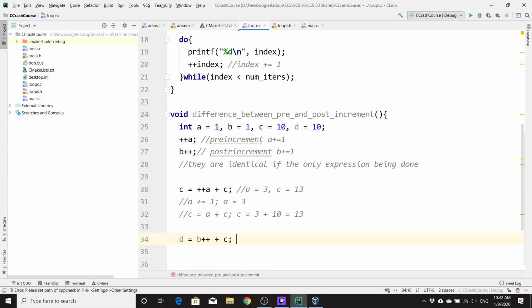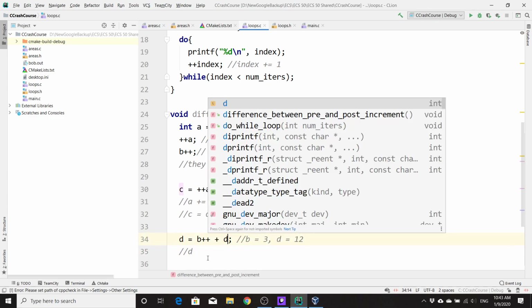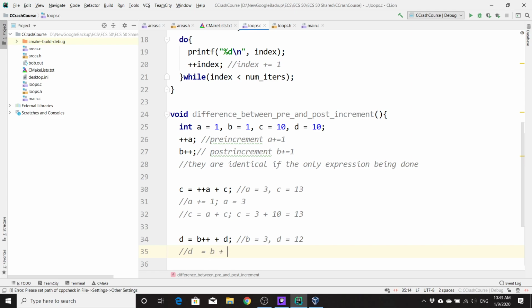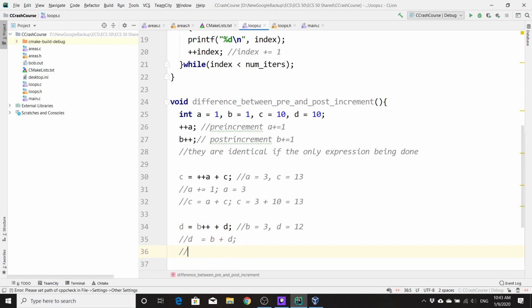we use the original value of B in the expression. And then after the expression has been evaluated, then we'll add 1 to it. So in this case, B is still going to end up being equal to 3, but D will be equal to 12. The effect of this operation is essentially doing D is equal to B plus D, and then doing B plus equals 1. So it's post, it happens afterwards.